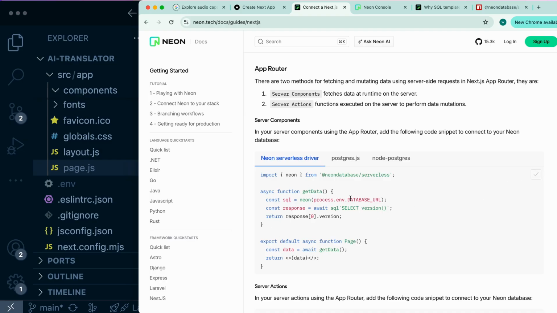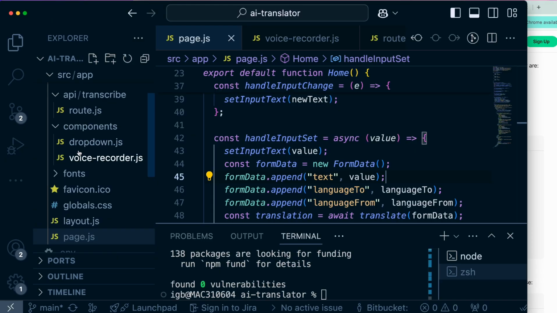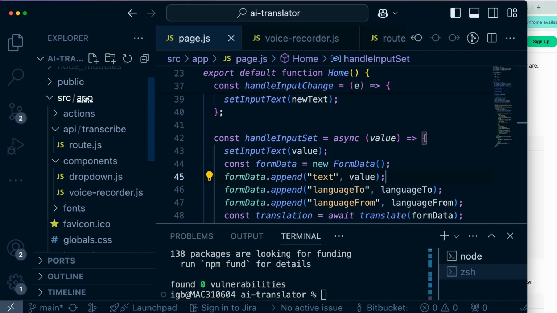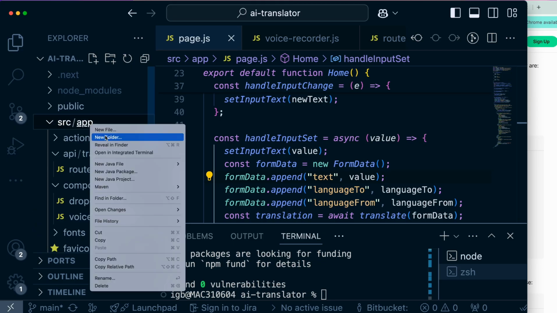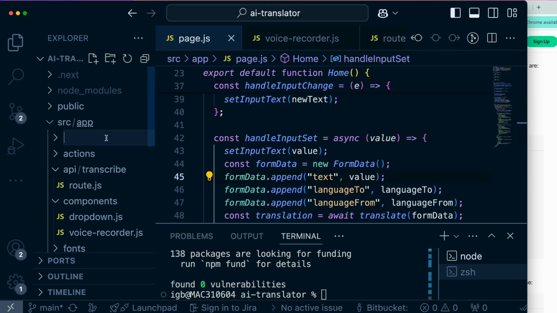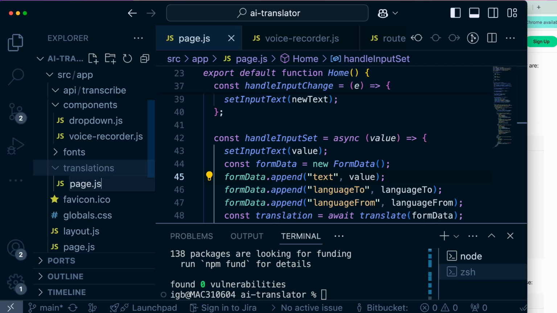We already have a database URL. This would just check the version of the SQL to make sure that we have set up the connection correctly. And for that, what I'll do is inside the app folder, I'll actually create a new page. To do that, we need the URL. So a new folder, I'll name this translations. And a new file, page.js.